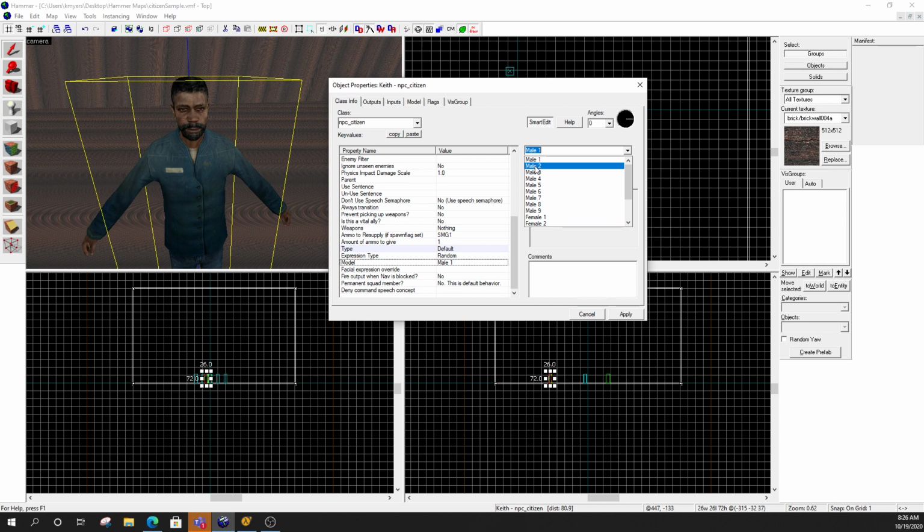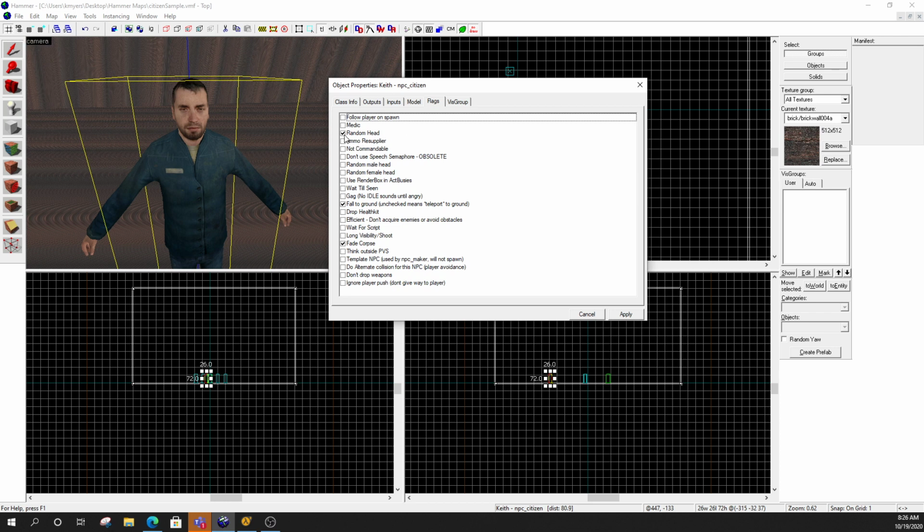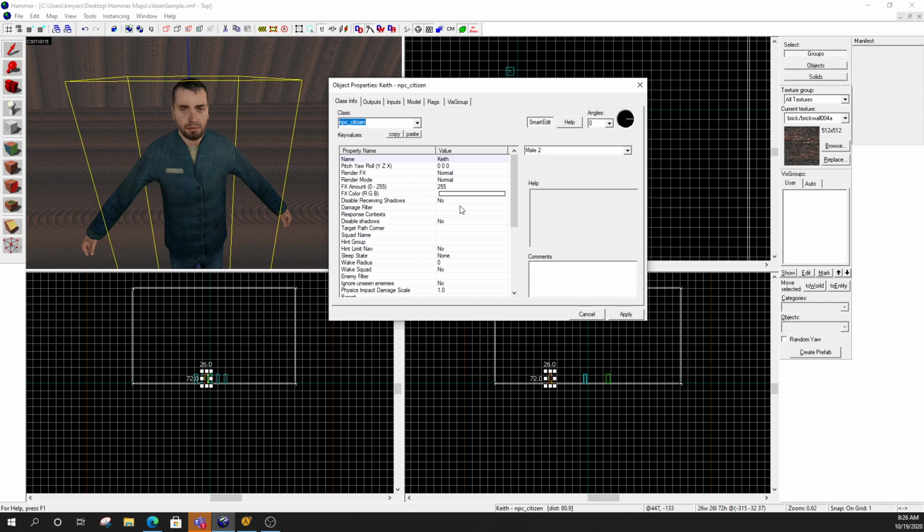All right, now here's what you have to understand. When I click on like male 2 and I click apply, it will not put in male number 2. It is still going to do random because there's a flag involved. So if you want to use anything other than a random character, we have to go to flags, and you have to uncheck this thing right here that says random head. So if we uncheck that and click apply, what that allows me to do is choose a model. So male 2, male 3, whatever.